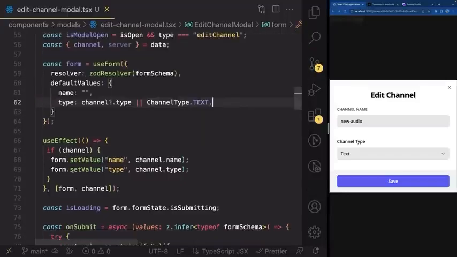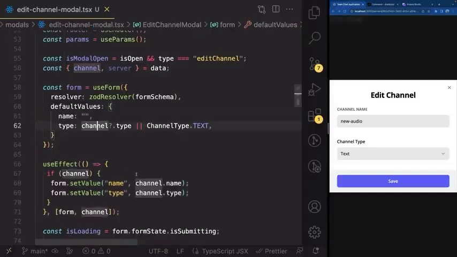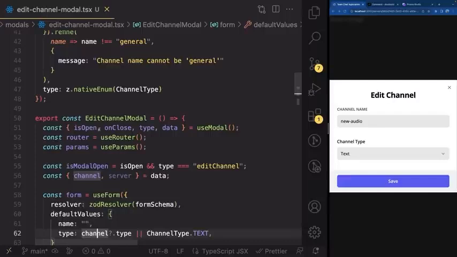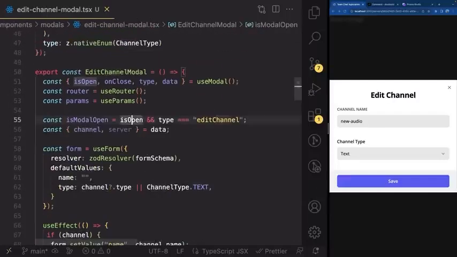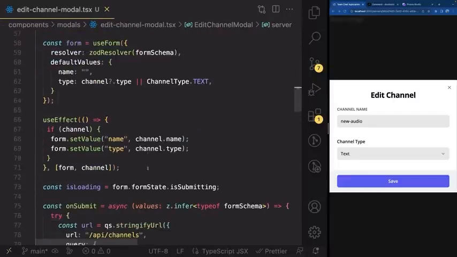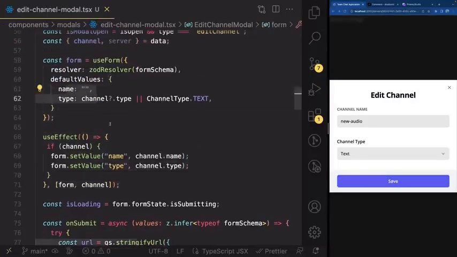Great. So you might be wondering, why am I even doing a useEffect? Why don't I just do channel type, channel.name here? Well, the problem is that this modal is rendered before we receive this channel data right here. So it needs to be retriggered in the useEffect, because this doesn't change dynamically.